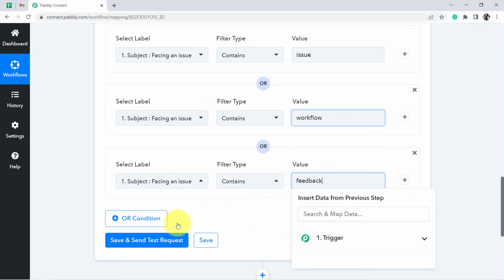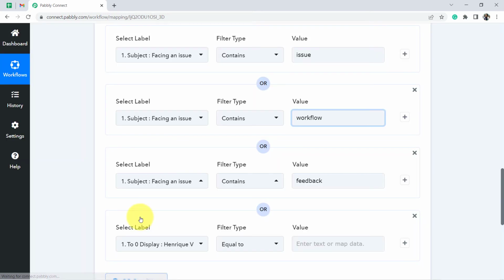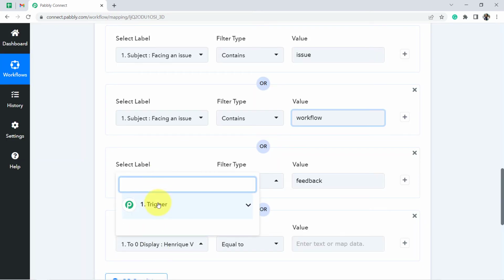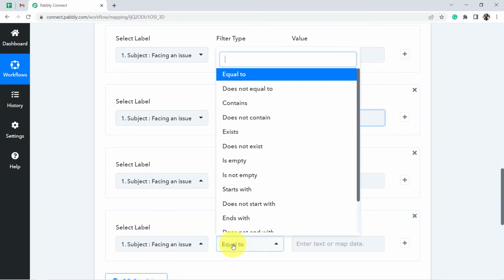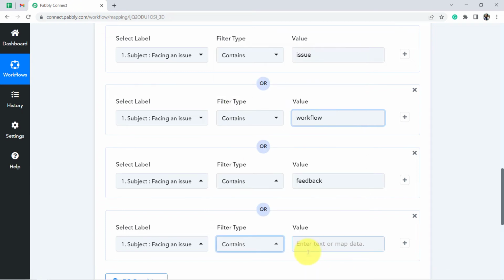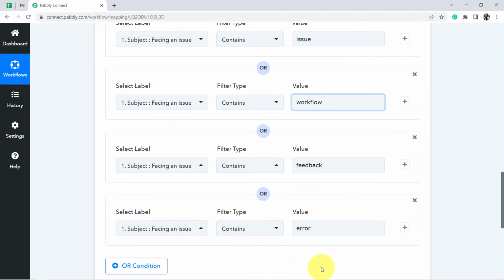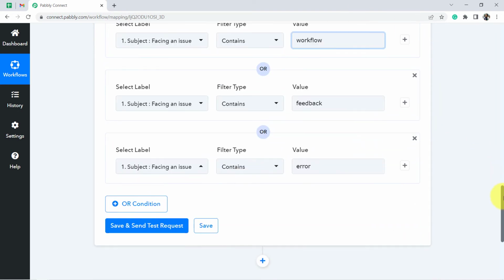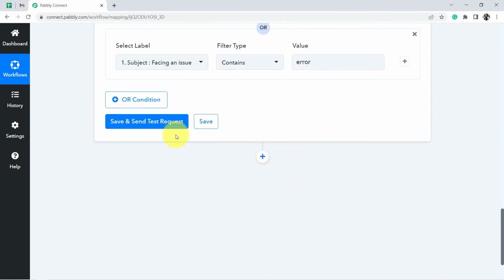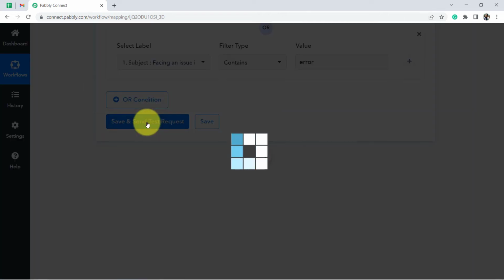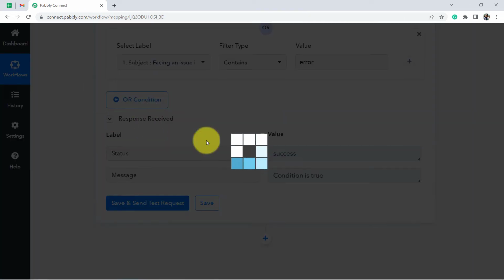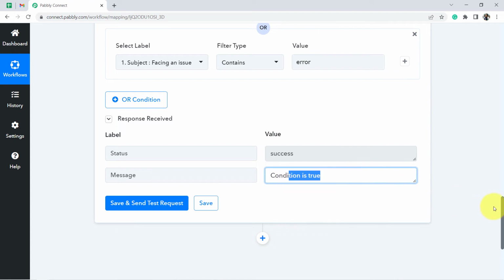Or lastly, I am going to set the last condition, again on my subject line only. If people are mentioning in their subject line something like error, in that case, add the email address of this person to my Google Sheet. Click on Save and Send Test Request, and you can see the condition is true. Why is the condition true?